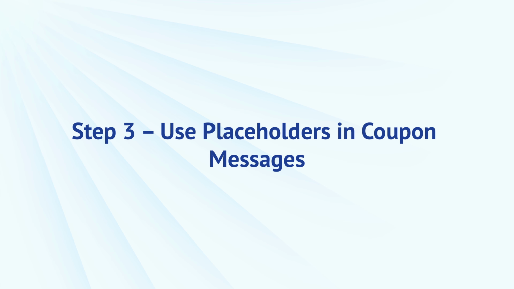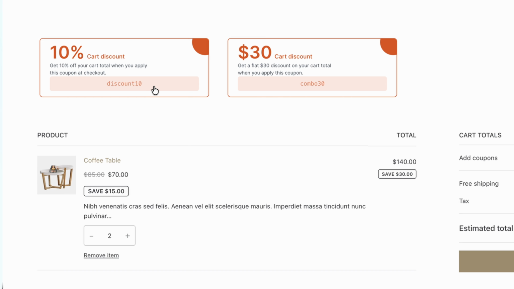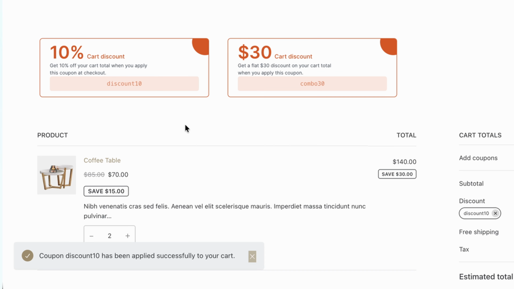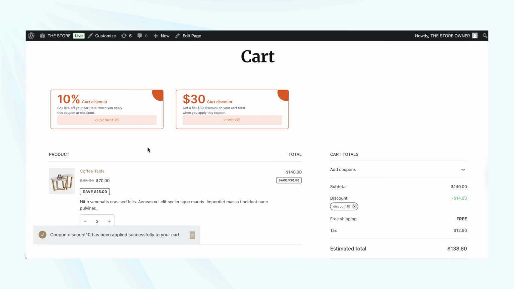Let's see how this works on the front end. By default, WooCommerce displays a simple confirmation when a coupon is applied. After customizing the message, customers now see a clearer confirmation like, "Coupon discount 10 has been applied successfully to your cart." This makes it immediately clear which coupon was applied and improves the overall checkout experience.